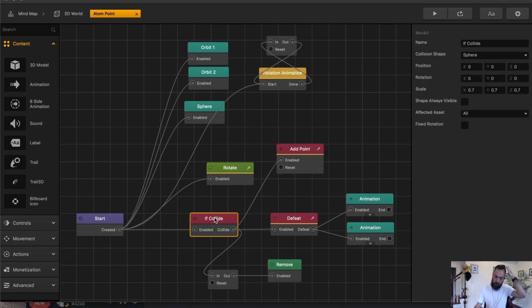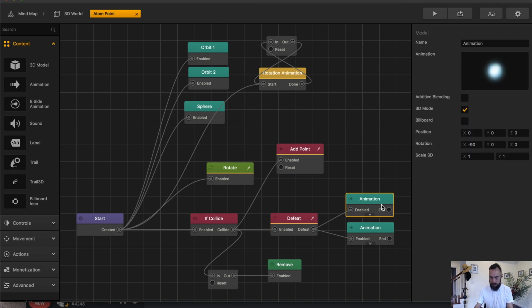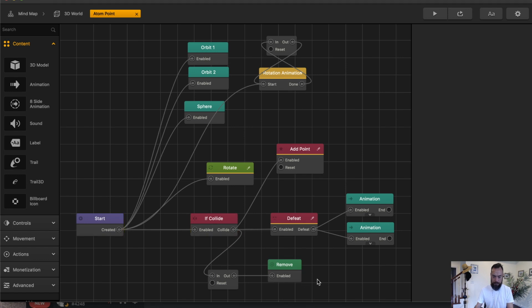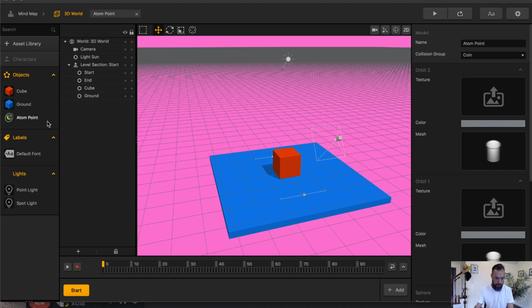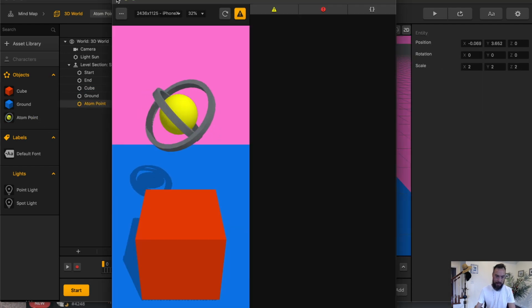Here we got the add point, if collide. In this case, you can collide with anything. Usually you would put character. Defeated makes it go away, so it can be removed, and then like a defeated animation. So these are cool. Then if it collides, the object itself is then removed. So let's take a look at it. Maybe move this back, this over here. So that is the atomic point.